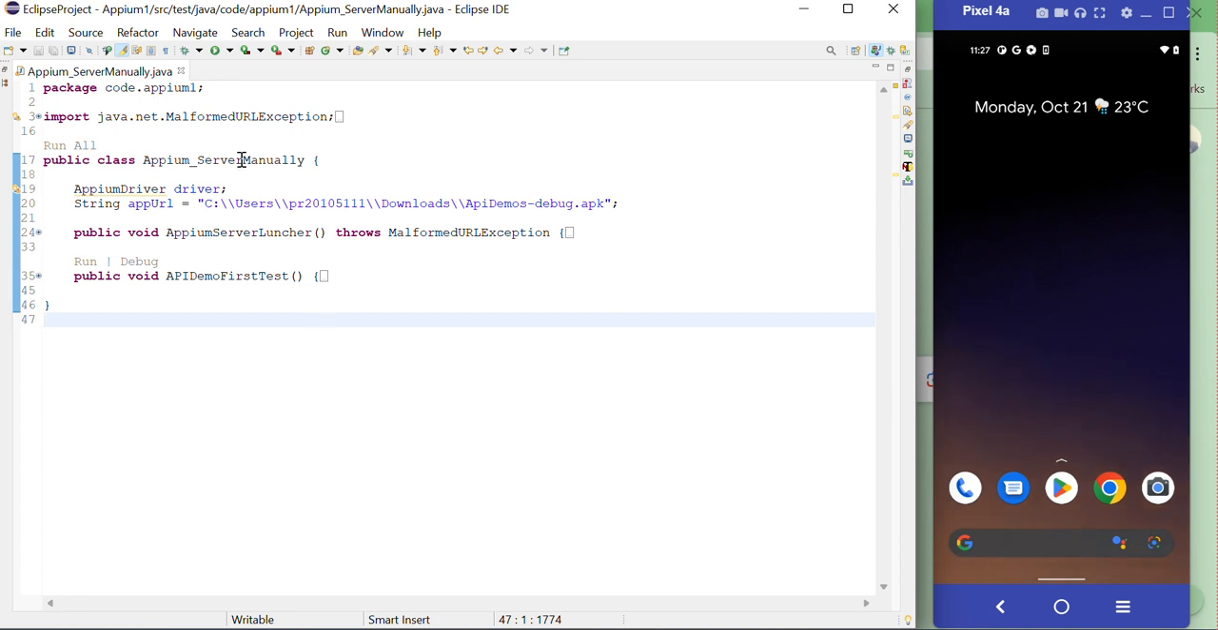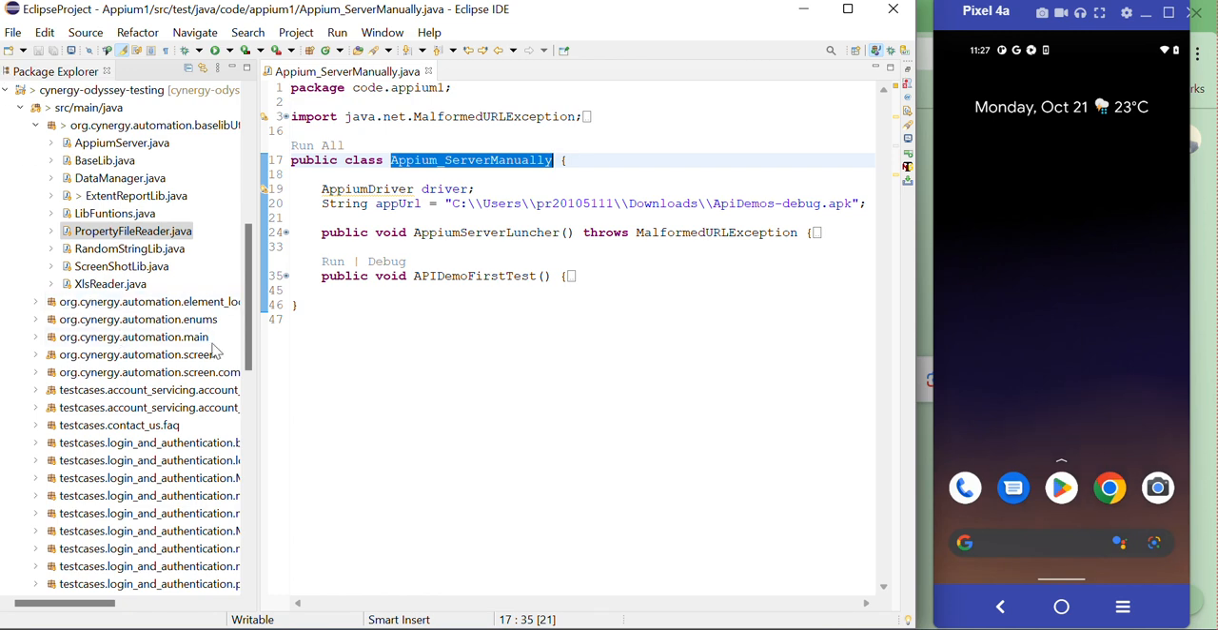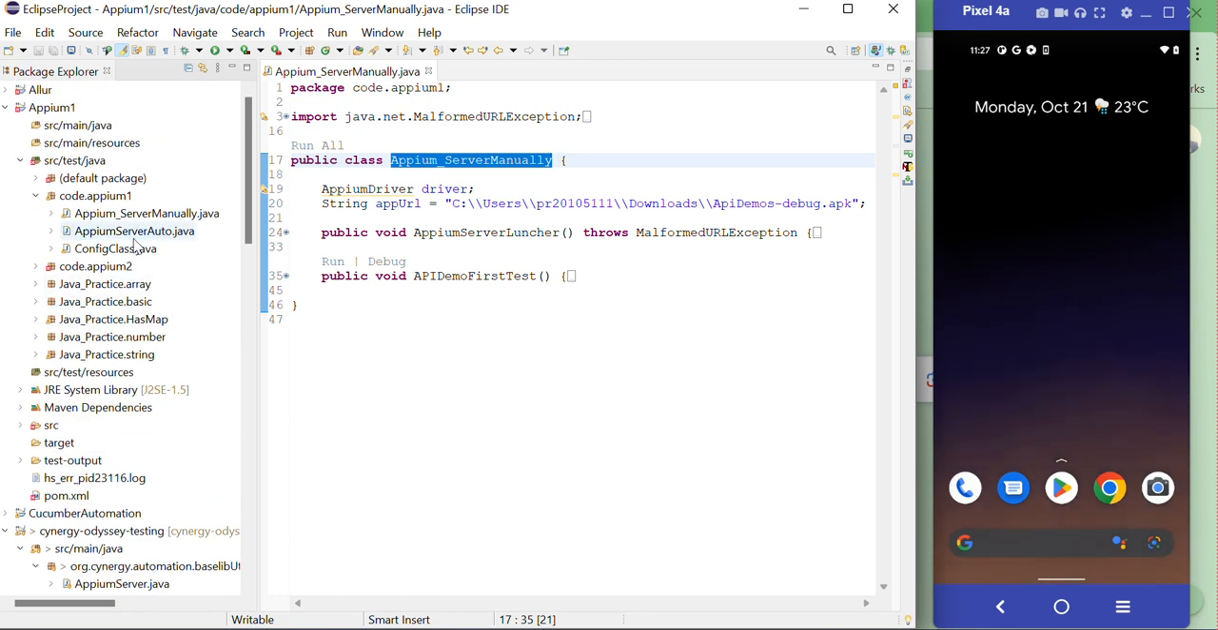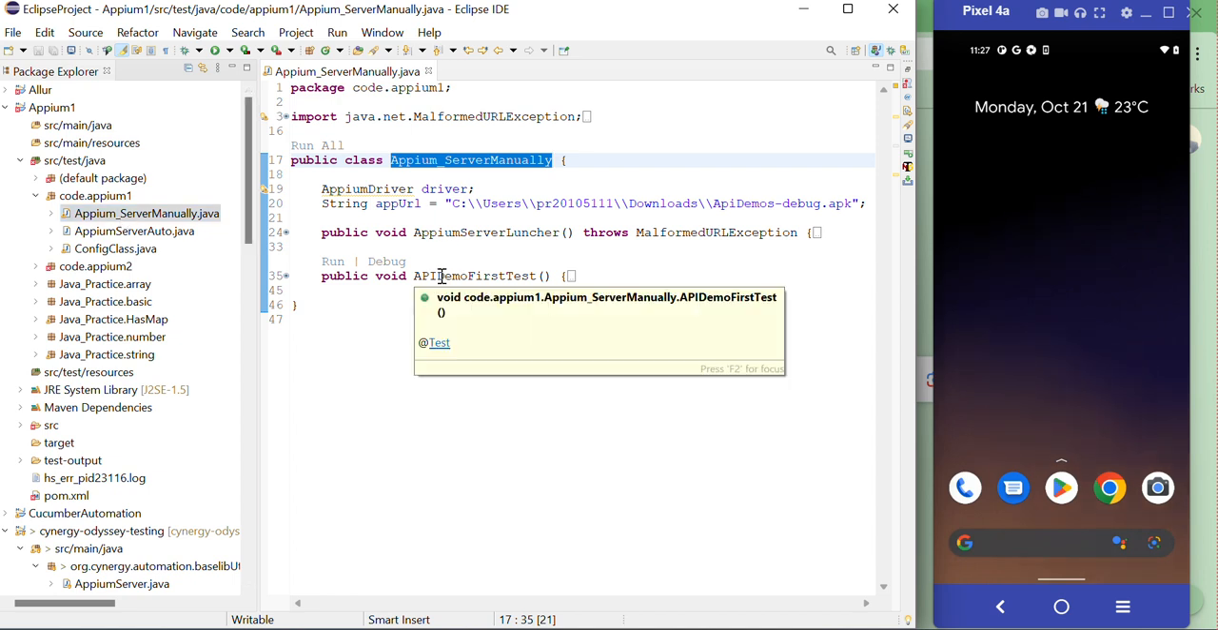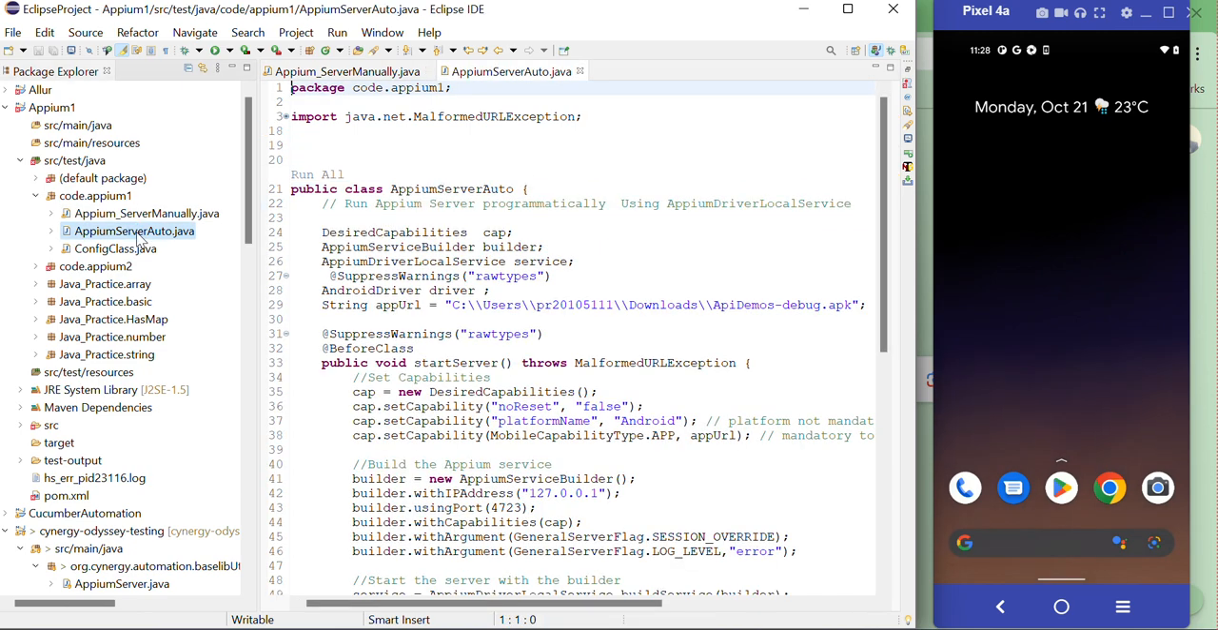The first way is to start your server manually. The second is to start your server by your code itself. I have both ways to show you. I have written one code, and before running this code I have to start the APM server manually. Or if you don't want to run the APM server manually, then we already have code to run the APM server through your APM code itself.